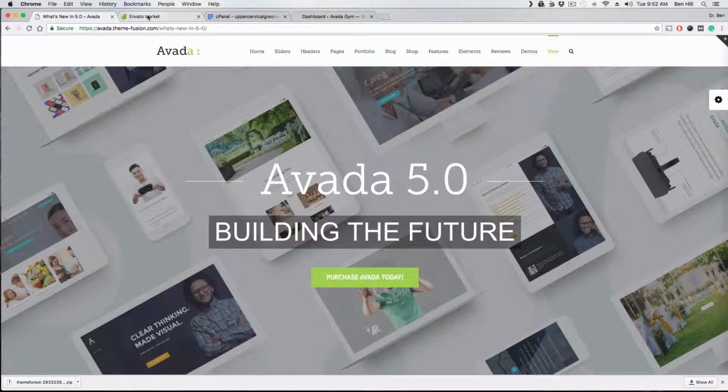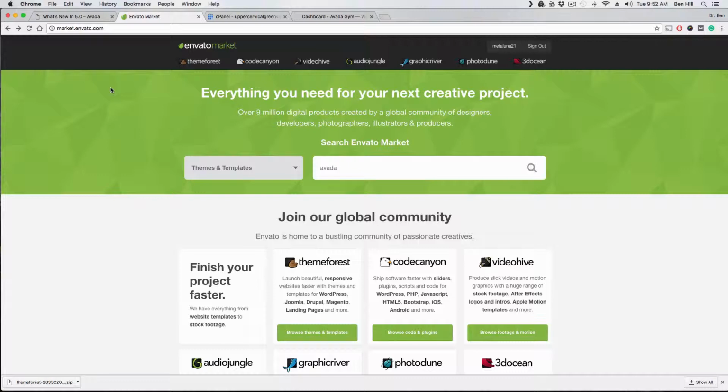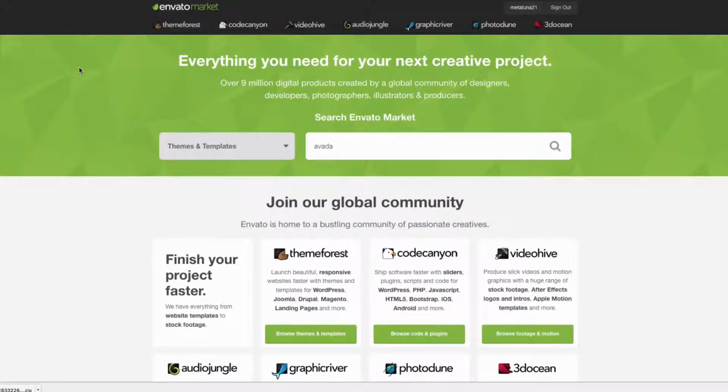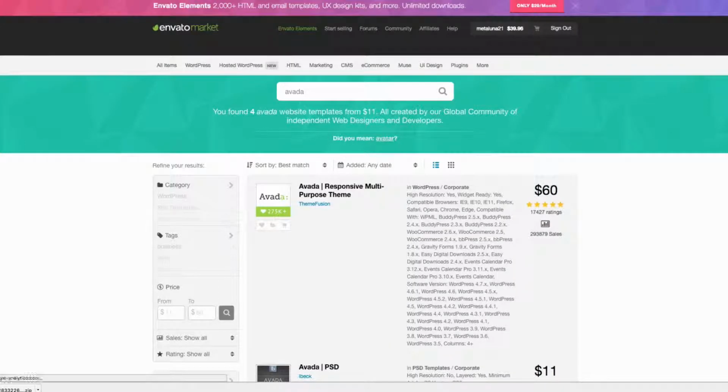In order to purchase Avada, what you want to do is go to market.envato.com and just type in Avada. Now, just a side note, if you need any kind of multimedia content, whether it's graphics or any kind of PSD files, anything like that, that's the site that I use. I think it's worthwhile to purchase some of the things. They have short little videos, music, whatever your needs are, and I use them all the time.